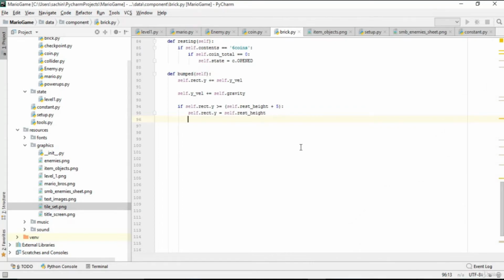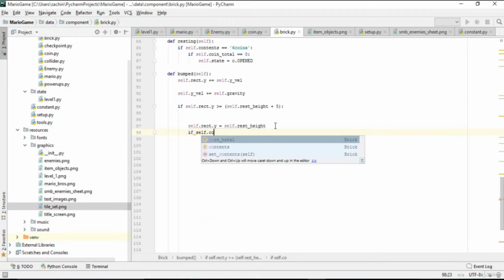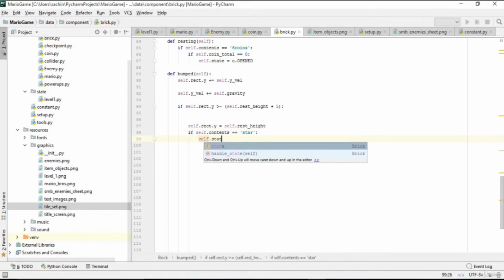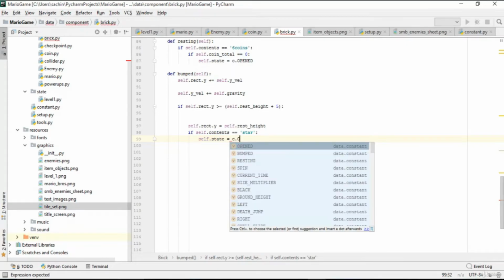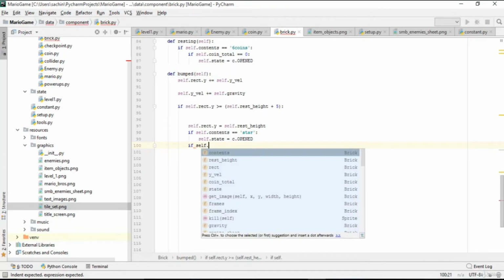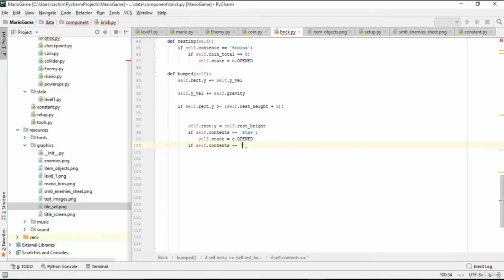And now what we're gonna do here is check something: if the content is other than the coin, it can be a star, it can also be coins, and it can also be nothing. So we'll just check for that. So we'll say if self.content is equal to star, then self.state again should be c.opened, and we'll check again if self.contents here is 6 coins.